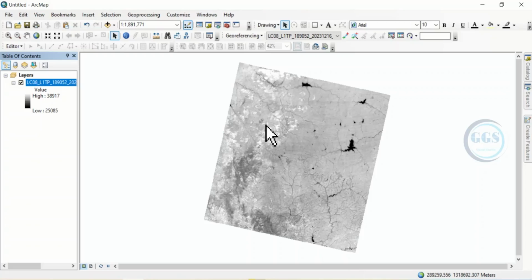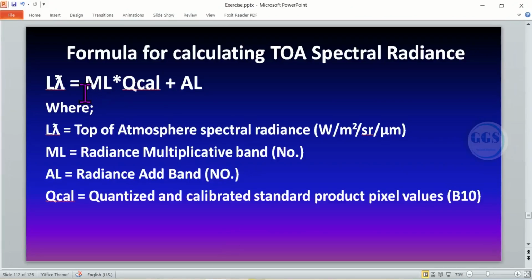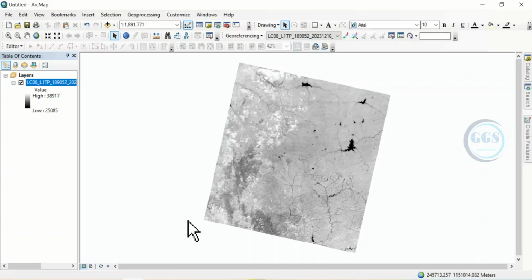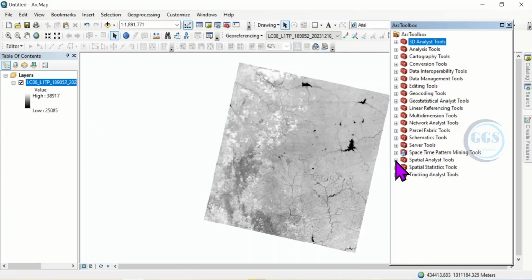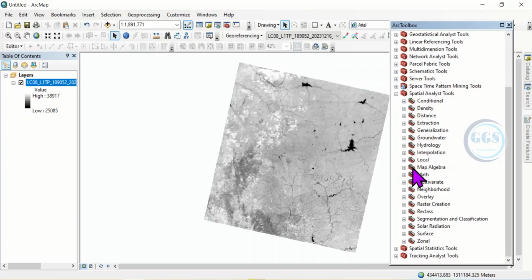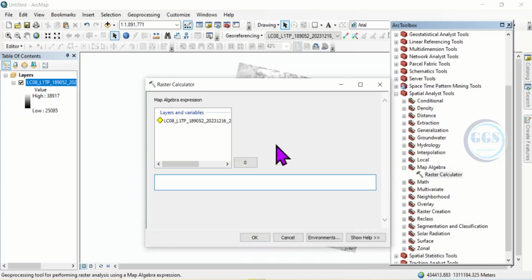Now to calculate the top of atmosphere spectral radiance, I've shown you the formula. We are going to use the raster calculator to input this formula. So top of atmosphere spectral radiance is equal to ML multiplied by Qcal plus AL. In ArcGIS, to do the calculation, come to Arc Toolbox, then come to Spatial Analyst tool. Scroll down and come to Map Algebra, expand it, and here is raster calculator. Double click and open the raster calculator.